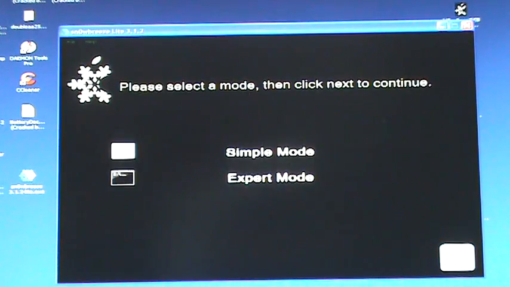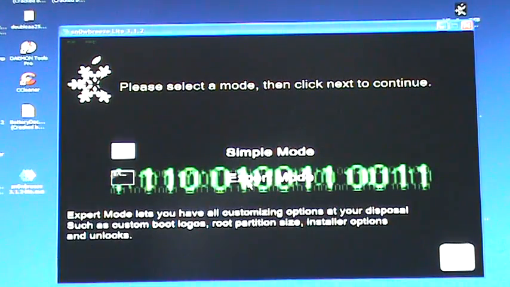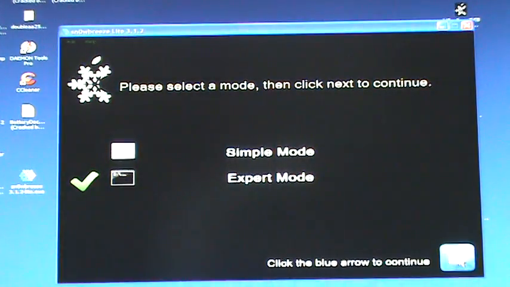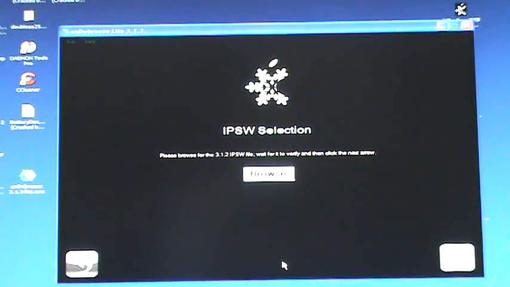You click on it. Now it's going to ask you what mode you want to use. For these tutorials, we will use expert mode because you can do things like boot logos, root partition size, etc. Click on that and then click the arrow to continue. Now I want you to select the firmware that you downloaded. After you download your firmware, click on browse in Snow Breeze.